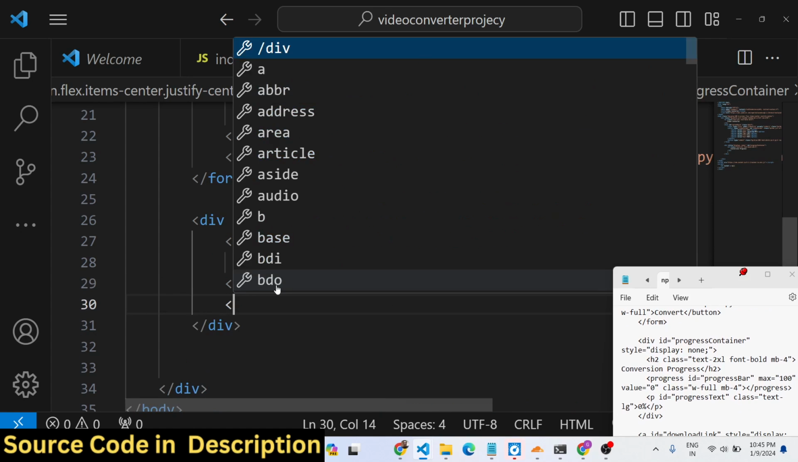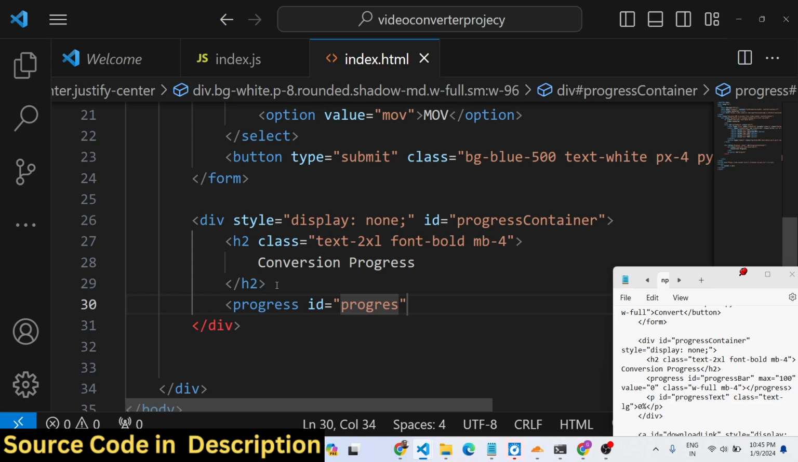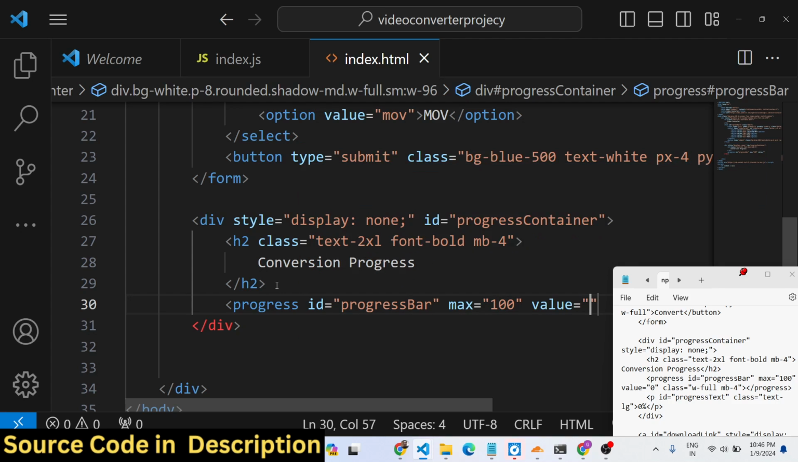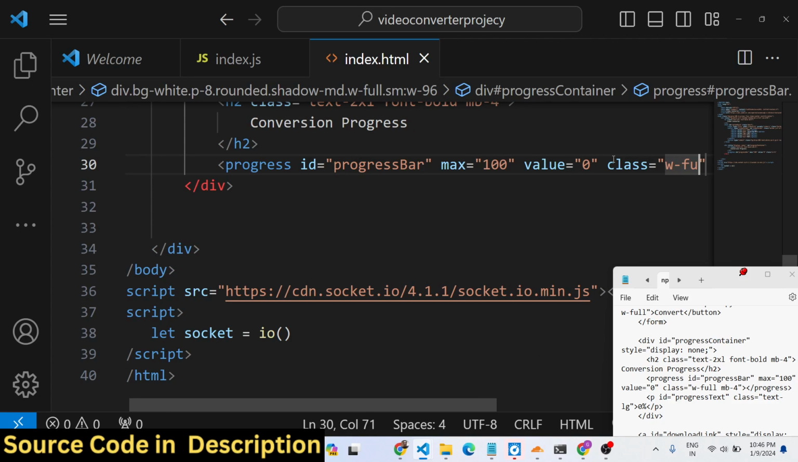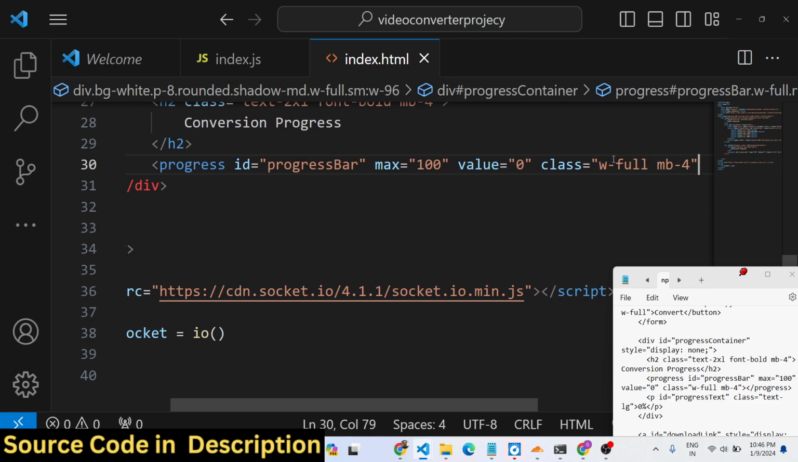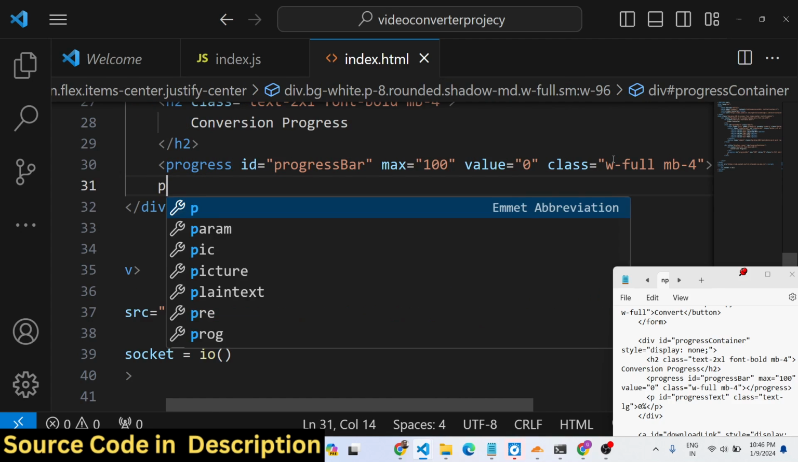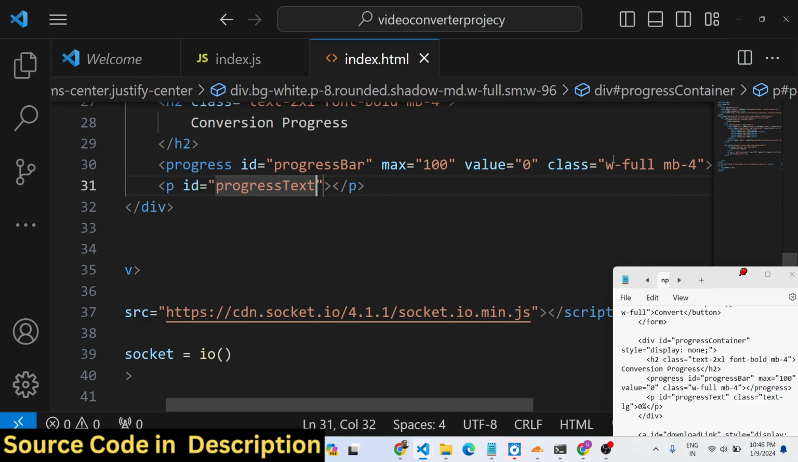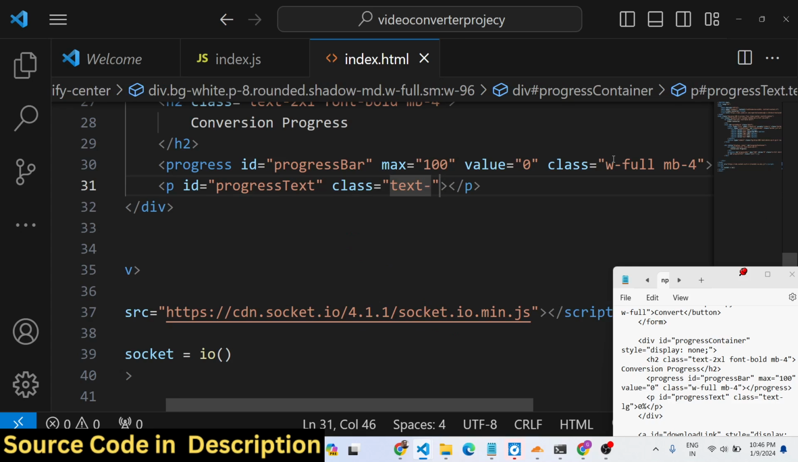So then we will have a simple progress element inside HTML. You give it an ID, progress bar. Maximum value will be 100, and the current value will be 0. We'll give it a class of width full, margin bottom 4. Just do this. So it's a progress element, guys, progress bar. That's all. And we will be having a paragraph as well. ID is equal to progress text. So we will be animating it based upon the data received from the backend server using socket.io. So it will be happening.